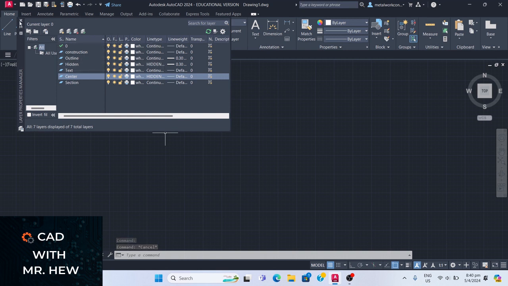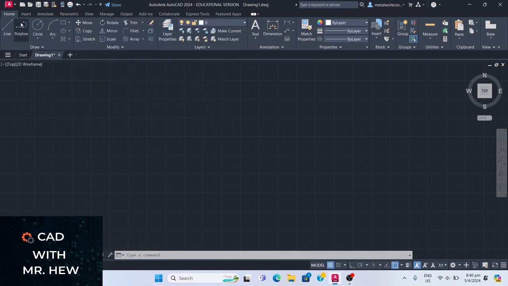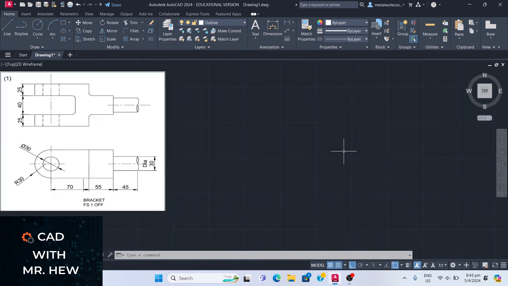So we'll close this layer properties manager. And down here we're going to select our outline layer. Okay. All right, so we'll be drawing the part sheet for the drawing that is entitled the bracket connector. The first part of the bracket connector that we'll be drawing is a bracket.